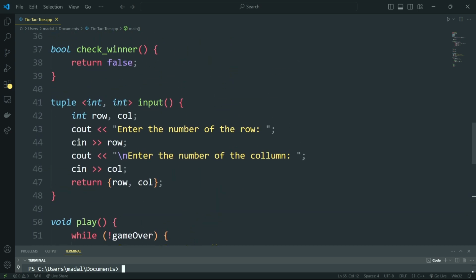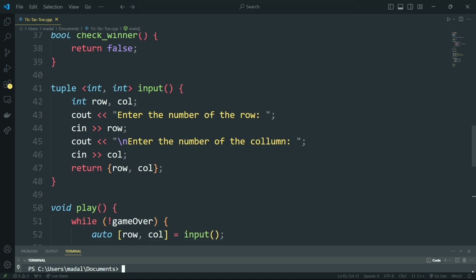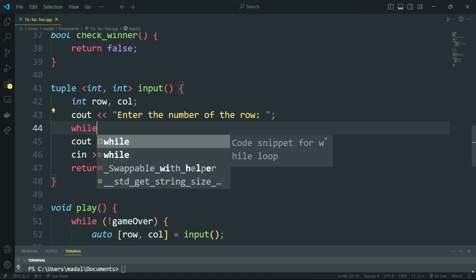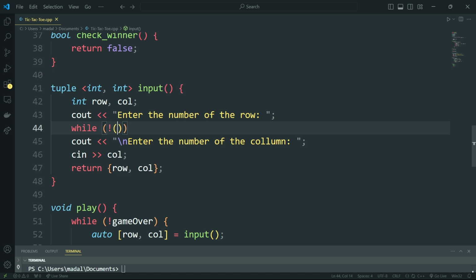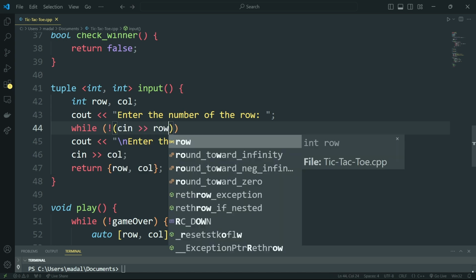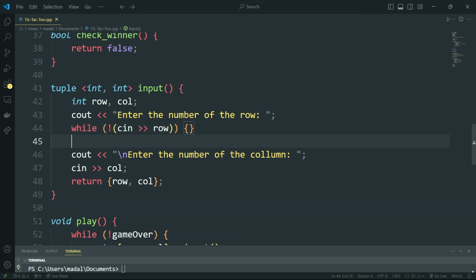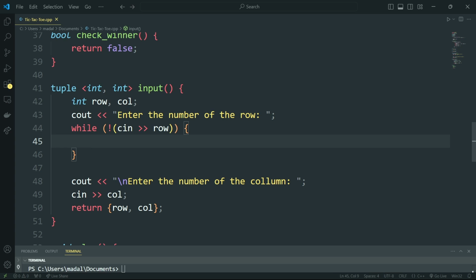So I'm going to go back to my input function right here, and let's see if we can make this work. So I'm going to delete this cin, and in here, I'm actually going to say while not cin row, and I'm going to make here a loop. And basically what this is going to do is while we haven't inputted the right data type, so an integer, we're going to continue asking for input. However, we need to do a couple of things here.